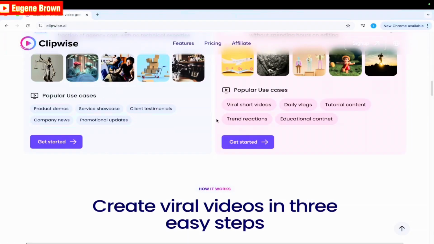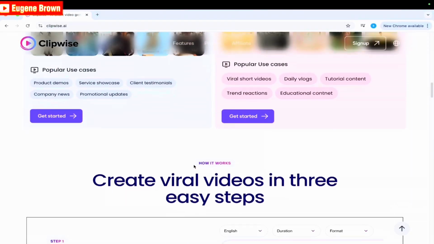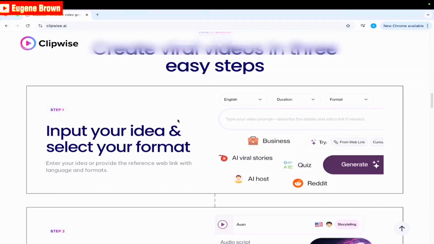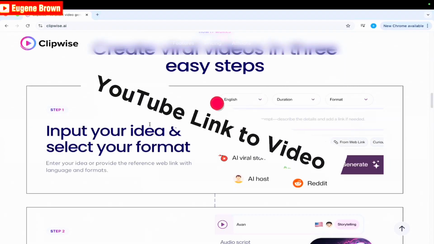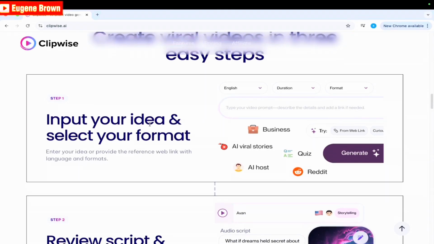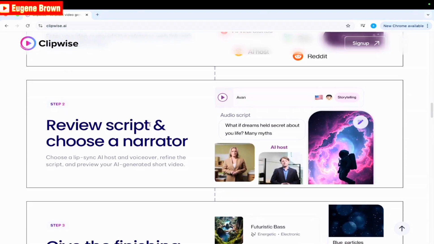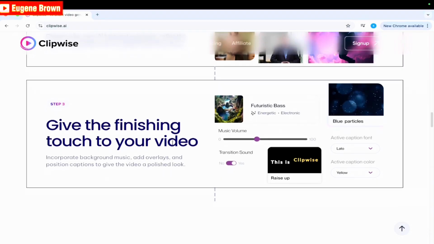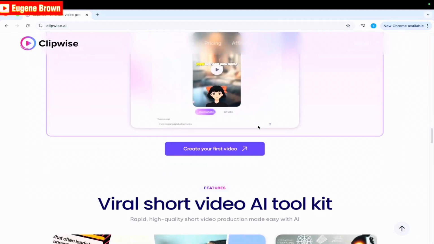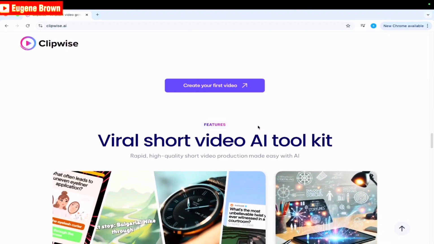Using Clipwise to create viral videos can be done in 3 easy steps. Since this is a text to video AI, you can simply enter your idea, or you can provide a YouTube link to create the video. That is the first step. The second step is to review the script and choose the narrator. And the third step is to give your finishing touches and download your video. Easy peasy.